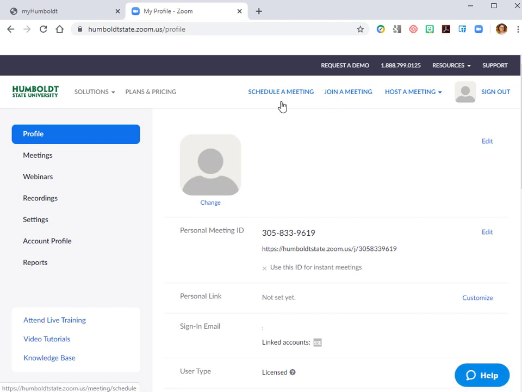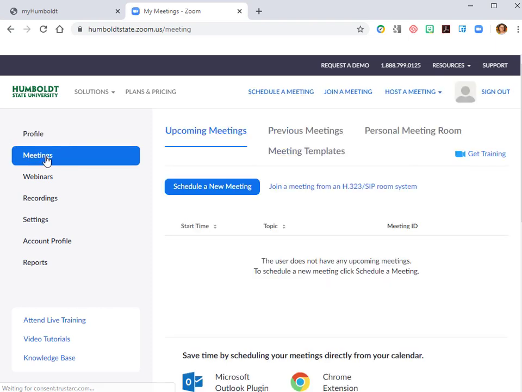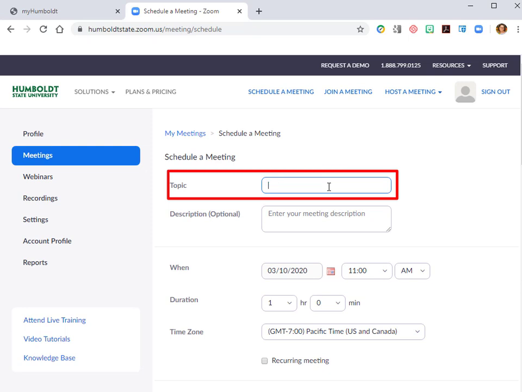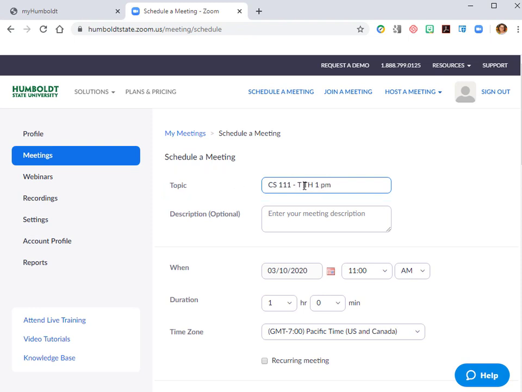The first thing you're going to want to do is go to create a meeting. So I do that from here, from my meetings page. And you can schedule a new meeting here, this button. And I'm going to just name this meeting CS111 Tuesday, Thursday, 1 p.m. So give it a name so that you can tell the difference, especially if you're teaching more than one course. You want to be able to tell the difference between your Zoom meetings.